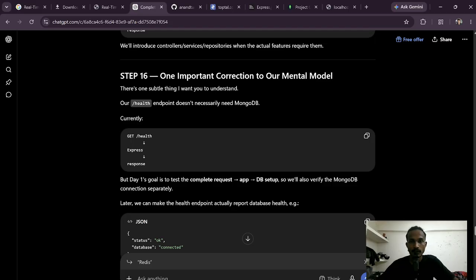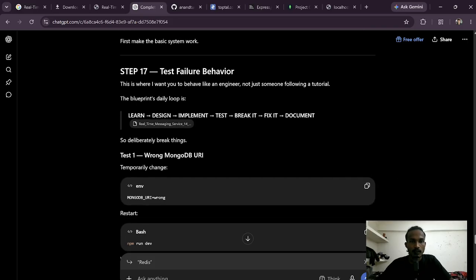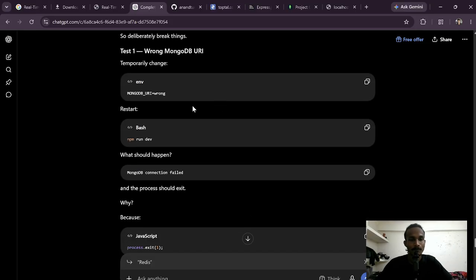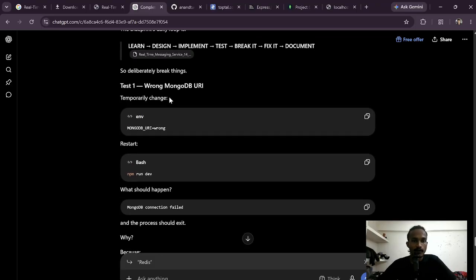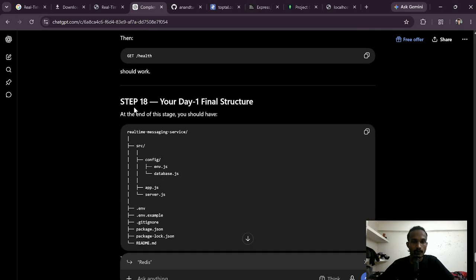Now an important correction to our mental model is that the health endpoint doesn't necessarily need MongoDB. Now, test failure behavior: learn, design, implement, test, break it, fix it, document. Yep, this is the perfect way of learning in public. Learn, design, implement, test, break it, fix it, and document all the process. Okay. What's the wrong MongoDB URI?